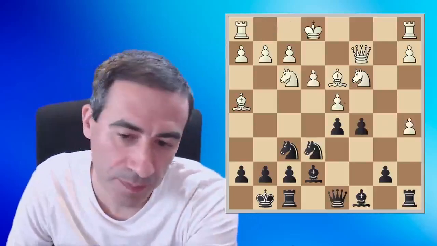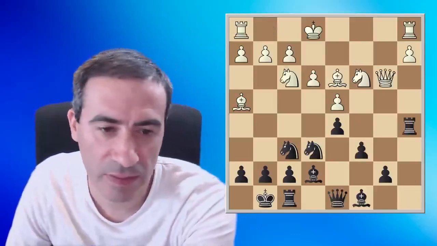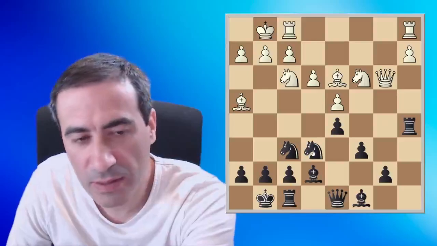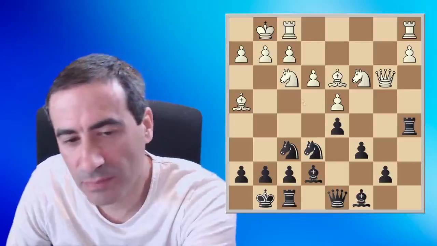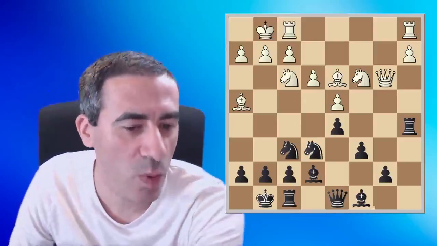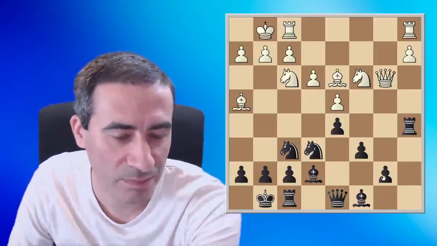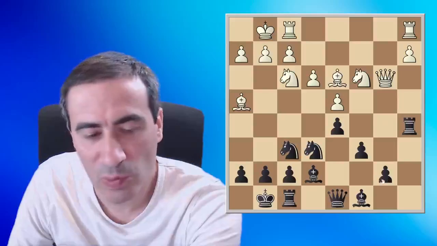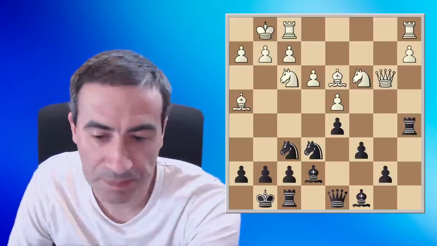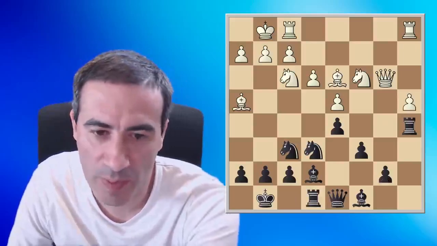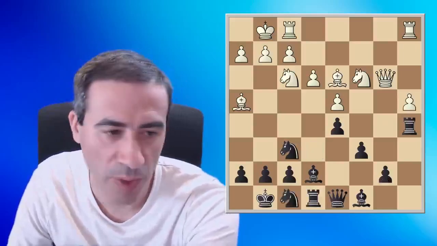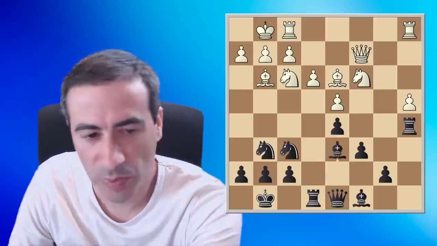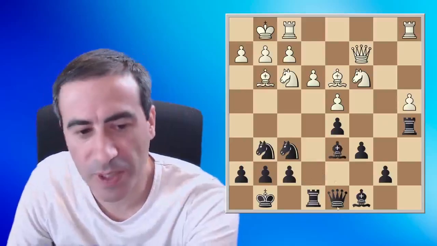So in the game, after rook f5, the position is not easy to assess. I feel it's a bit more comfortable for white, but at the same time, I didn't find any way to apply pressure against b7. So it's probably about equal. So bishop d6, we already saw this idea of trading some minor pieces.